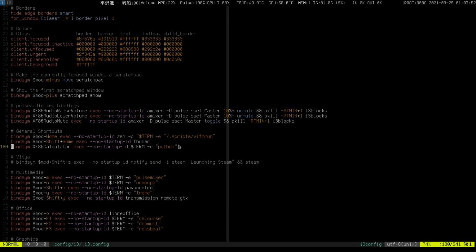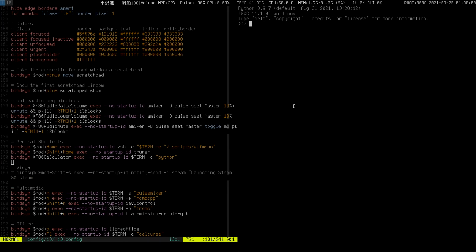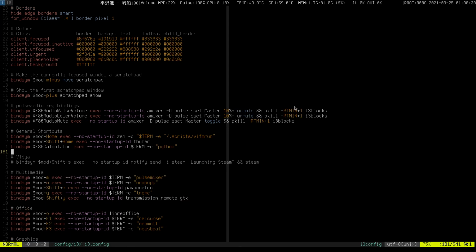Then Funar, I've bound the XF86Calculator key on my keyboard to launch Python, because using Python as a calculator is actually amazing. So I have val1 equals 10, val2 equals, I don't know, 20, I'm doing some calculation. I can do it inside Python, which works very well as a calculator. Maybe I have some calculations that I need to do often, so I can define a function for it, then add more values. Very useful when calculating your GPA, for example. Doesn't get in the way as much as it seems.